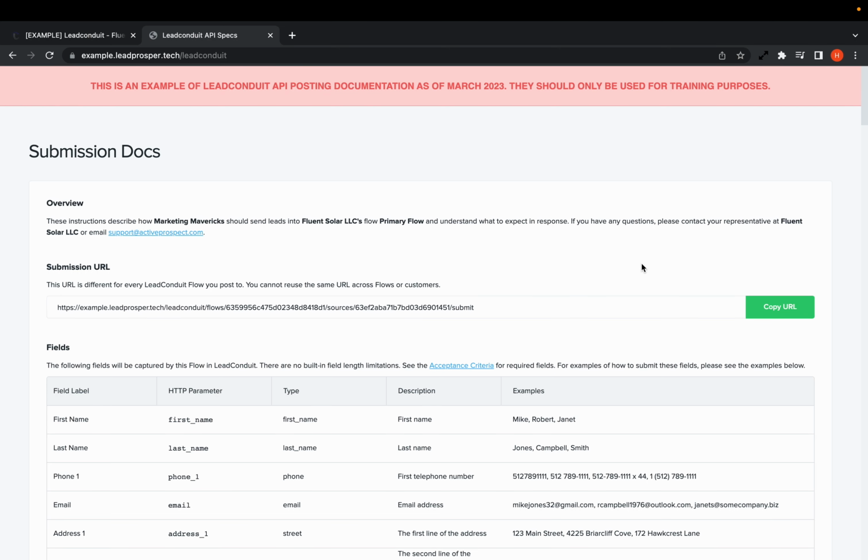In this tutorial, we'll walk you through a Leadconduit Direct Post buyer setup. Here, we have an example of Leadconduit Direct Post API specs. At the top is the submission or posting URL. Copy this URL to paste into your LeadProsper campaign.